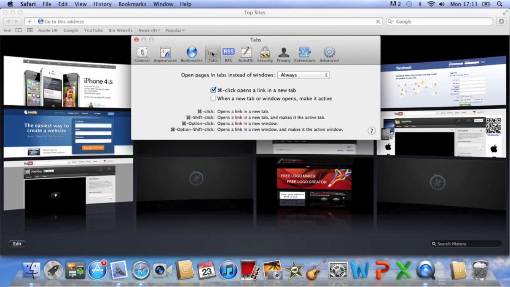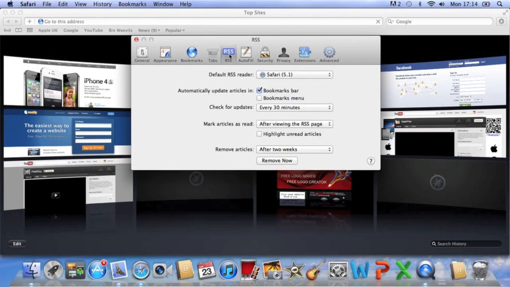Not much on there. Tabs: open pages in tabs instead of windows. That's when you click on links or anything. I've selected mine as always because I hate it when Safari gets blocked up with loads of tabs and windows, I mean. This is RSS. You've got your default RSS. RSS is just news, recent news, and it comes up to here. I've got mine as news. There's 9 new ones at the moment. And it checks for updates every 30 minutes.